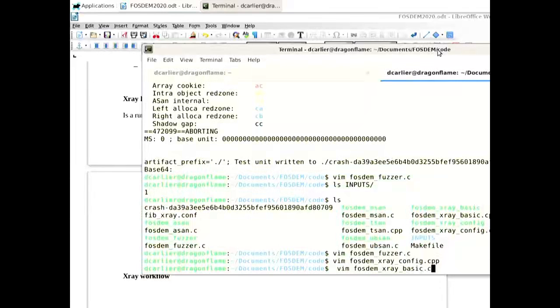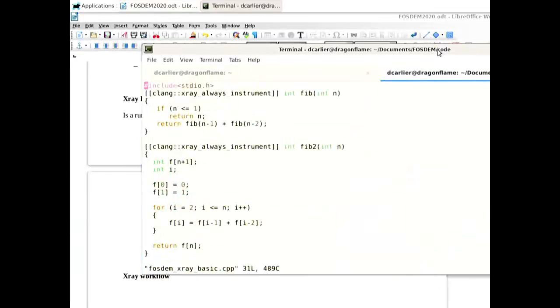In order to do this, you need to add those attributes. So you want to instrument always those two. You can also say you don't want to, and you have to write these attributes to discard the function you want to avoid instrumenting.